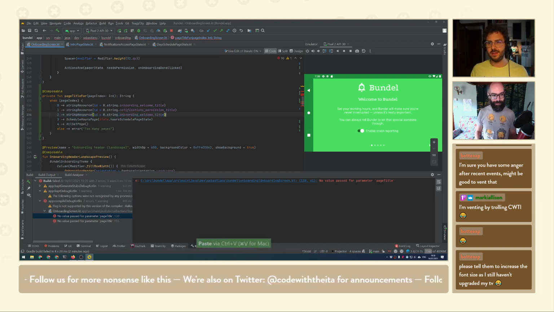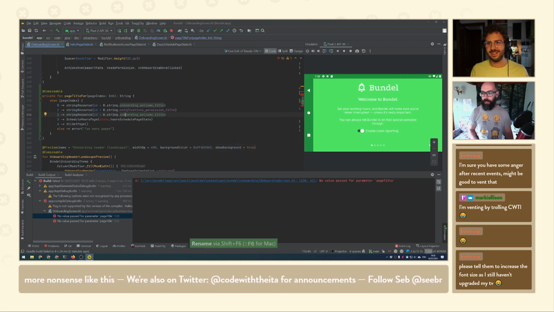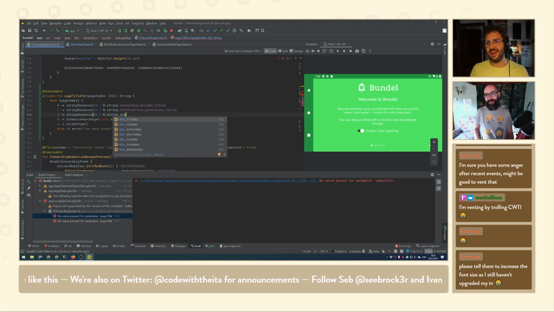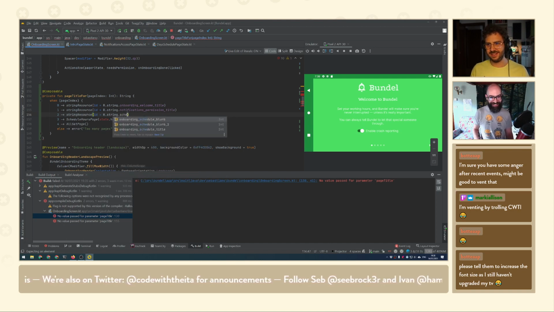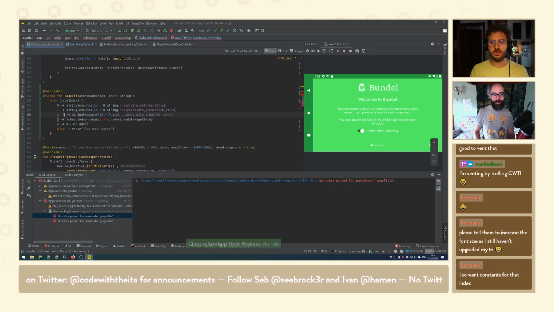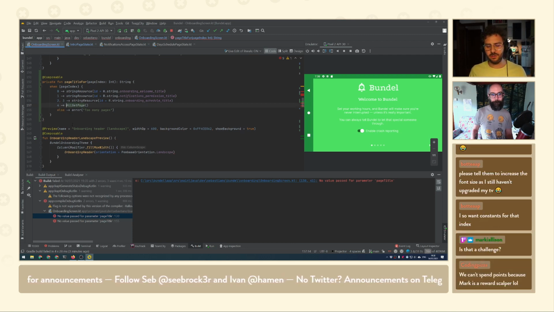But that point is not today, unless someone spends points. Hopefully somebody is gonna buy the name of a variable to help us. I don't know if that's a good idea. Definitely. So right now 2 and 3 are identical. Hugo wants constants. Yeah, that is going to happen. I am going to do that. It's annoying me as well. We can't spend points because Mark is a reward scalper.